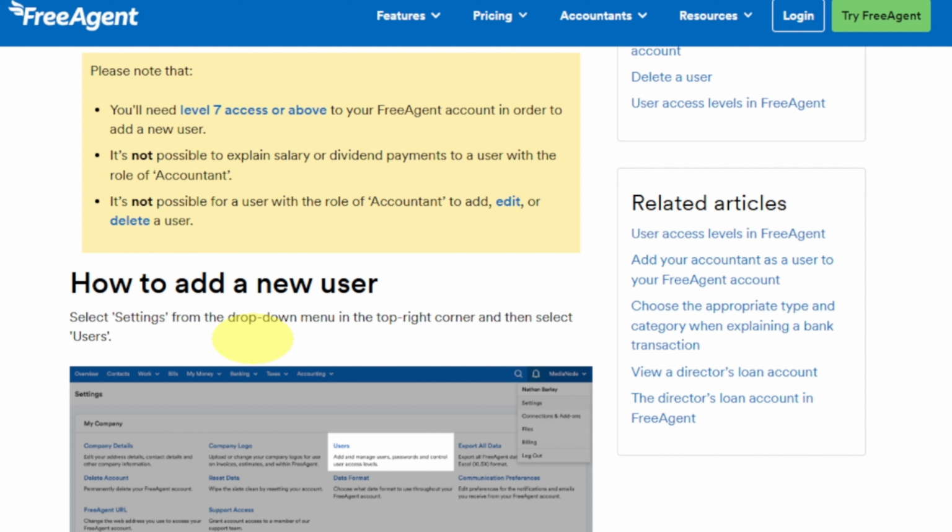You will give them access to level 8. When you give them access of level 8, that means they can access your banking and everything. So that's why you don't do it. You keep it for level 7. So you need to add a user yourself. Now, how to do that? How to add a user?